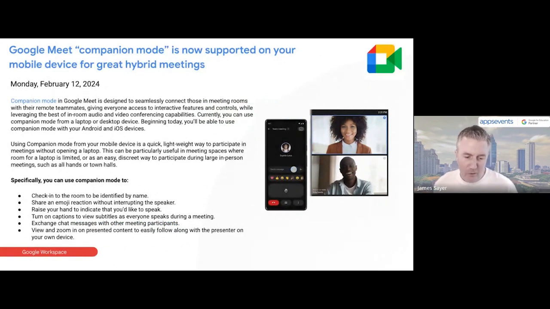Okay, a small update to Google Meet. Google Meet is getting a companion mode for your mobile device. So the companion mode is basically if you're in a live meeting, for example, and there is a poll or you want to add a reaction to the meeting, and it's a hybrid meeting where you're in the meeting room, but there are people joining remotely, this is a great way to make it interactive for everybody. So you can use your mobile device to interact. You can share emojis, raise your hand, turn on captions if you want to view subtitles, and more as well.